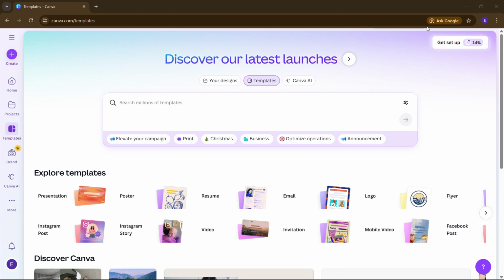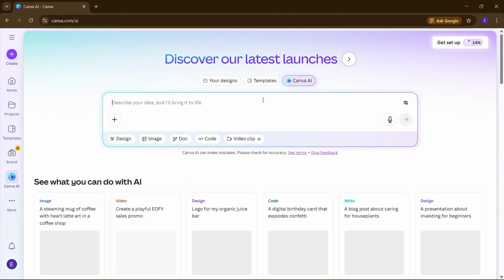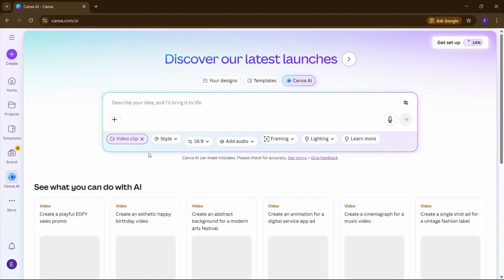Let's dive in. First, open your Canva account and go to the Canva AI section. Once you're there, click the button that says Video Clip. This will open the AI video workspace where you will see several creative options and settings that you can adjust to achieve your vision. Now here is the part that most users do not realize.